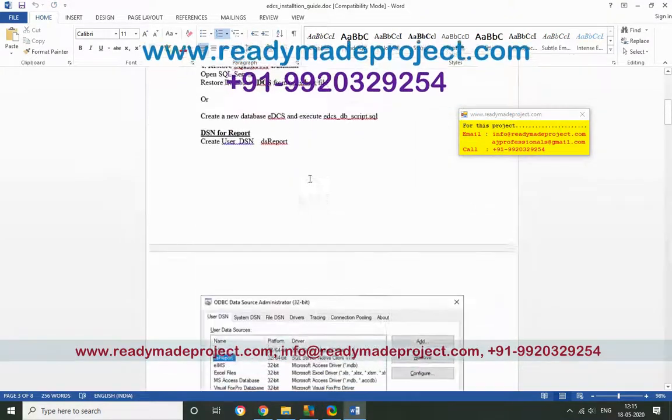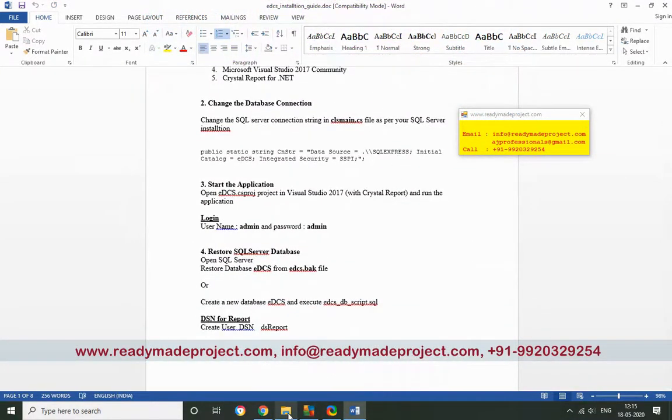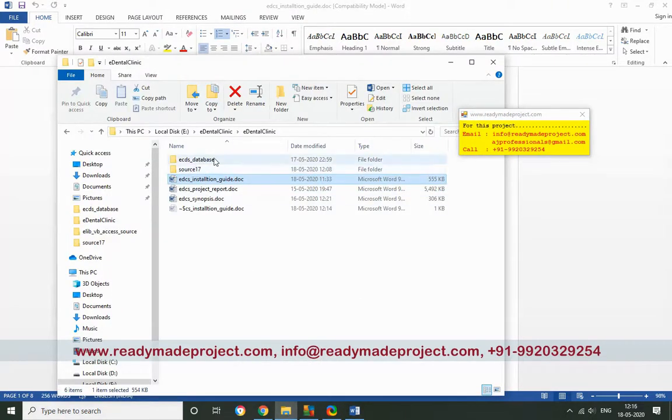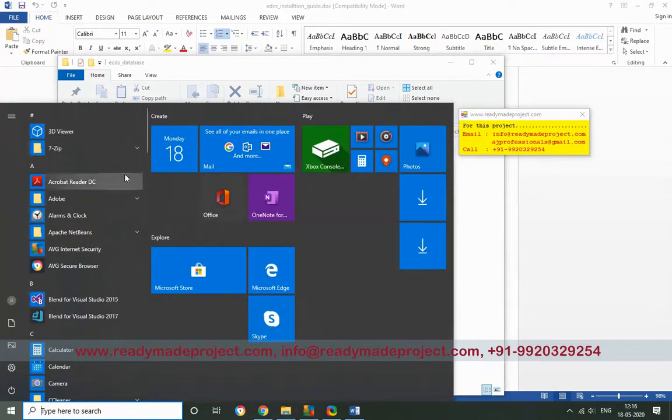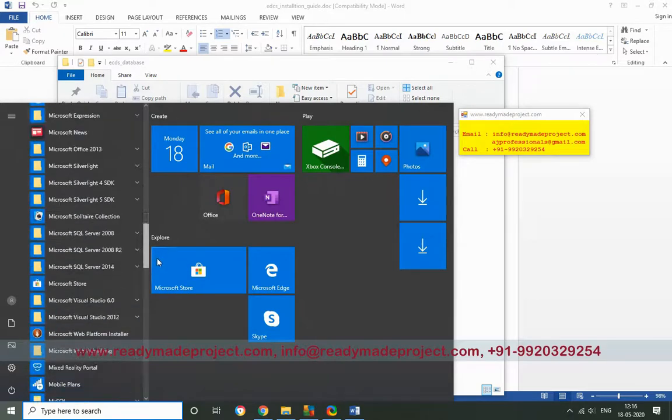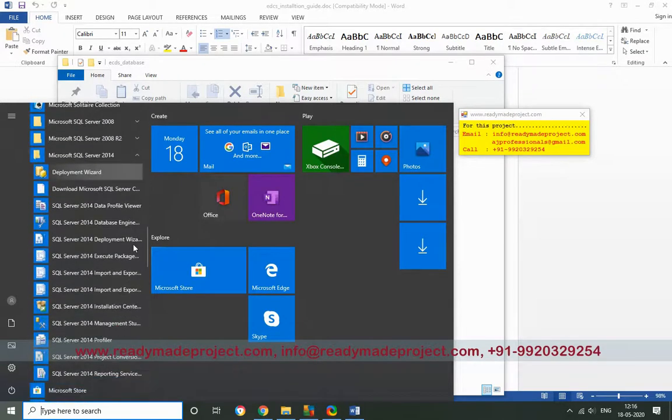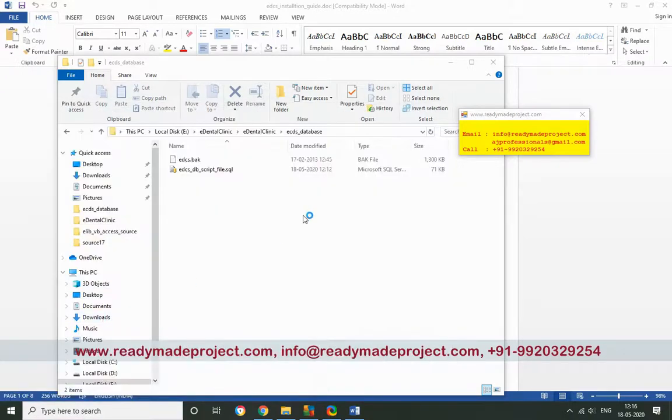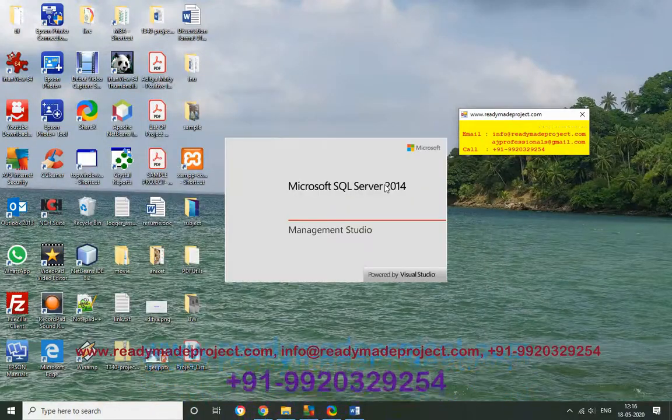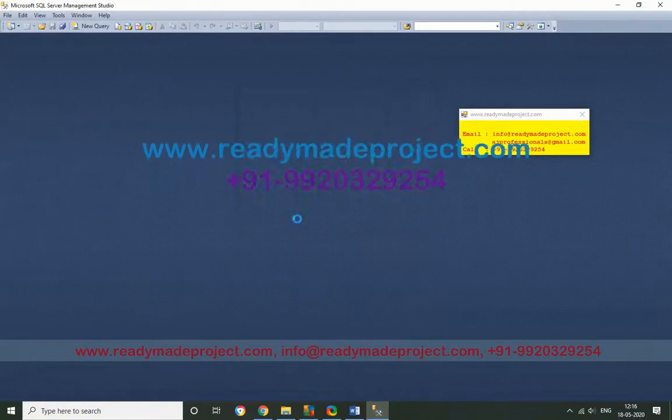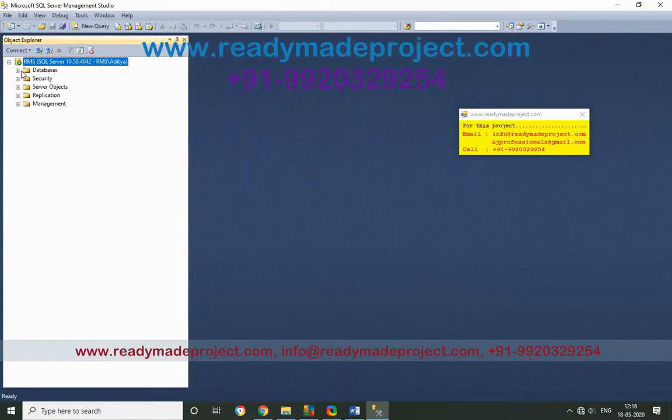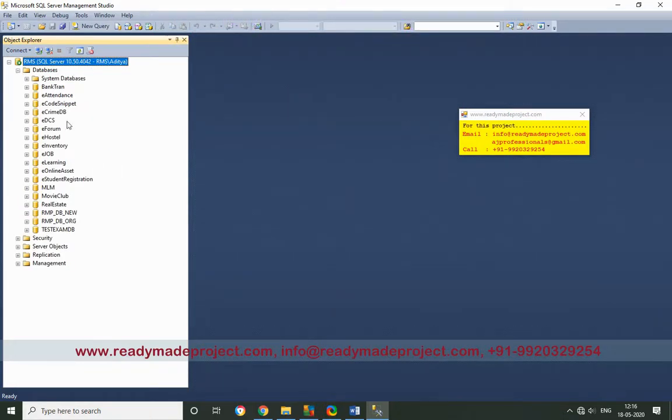Okay, so first we will create the database. For the database, I already gave you the database script file. First I will start my SQL Server. I am using SQL Server 2014 Express Edition. I have started Management Studio. Connect to your database. I have already created it, so first I will drop it and then create it again.